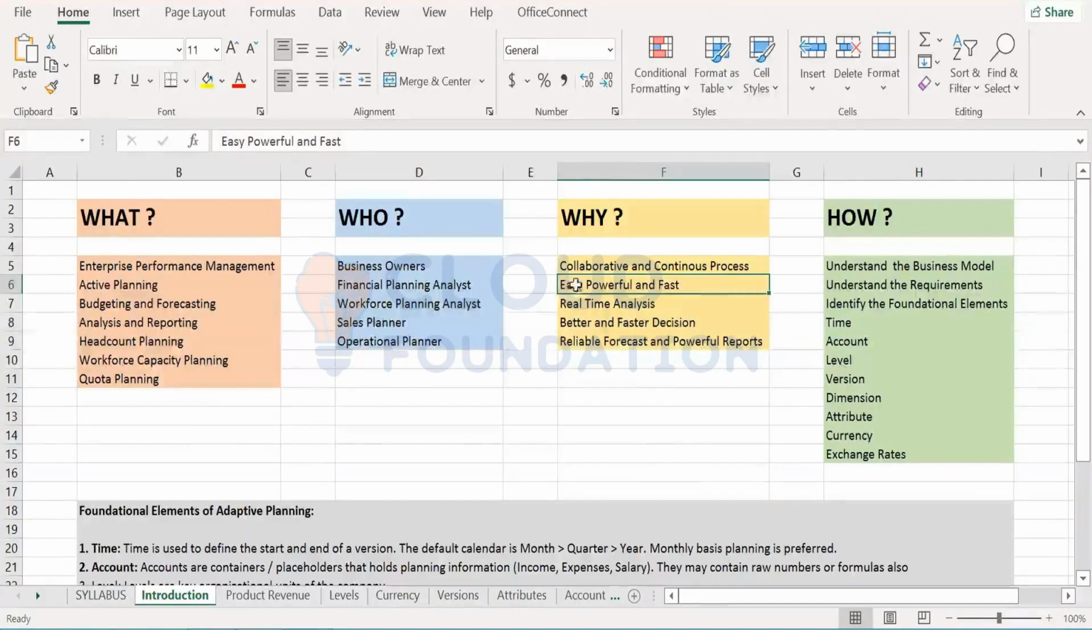Any questions on the first part, which is easy? No. Okay, so easy is okay. Let's move to the next one, which is powerful.